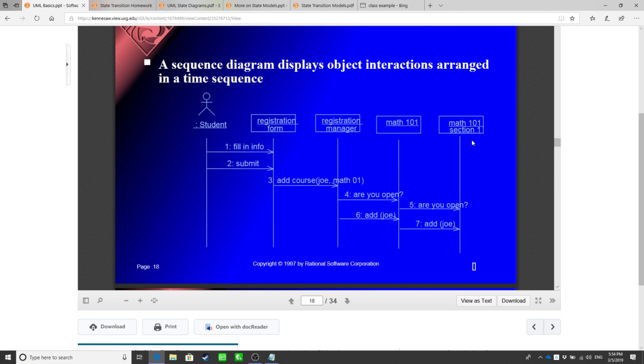Okay, so this diagram shows how these four objects interact with each other when the student is trying to register for a course. It's numbered here, so it's pretty straightforward. Let's see. First, what the student does is fill in the info on the registration form object. Okay, and then they submit the registration form.